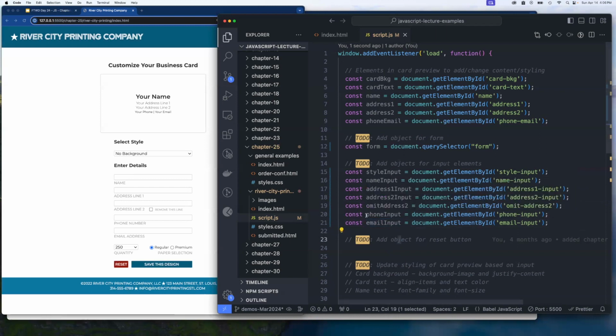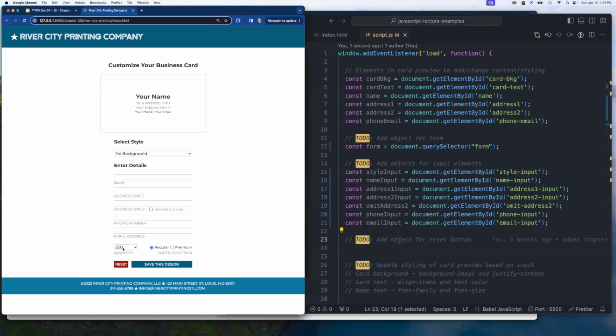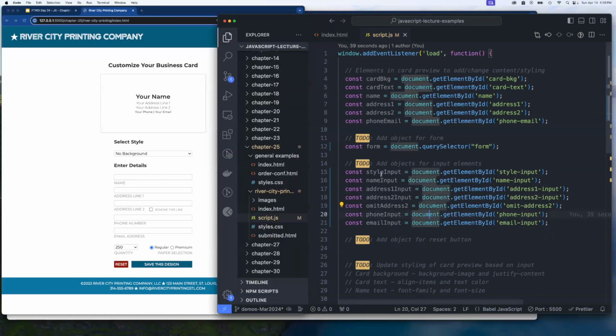You'll notice that I didn't bother getting anything for these down here, the quantity and the paper selection. That's because for my purposes right now, I don't need either of those to update anything up here. The only ones I'm really going to be listening for changes on are going to be the ones above that. So that's why these are the ones that I actually had to create objects for at this point.